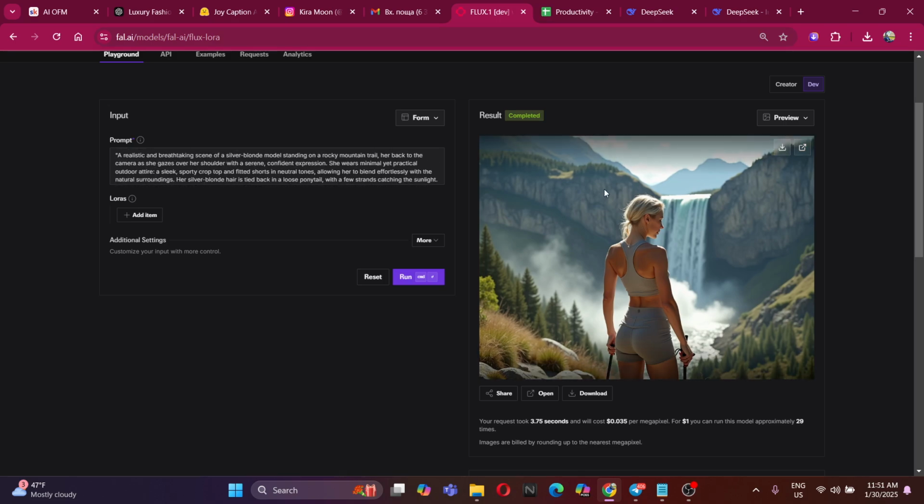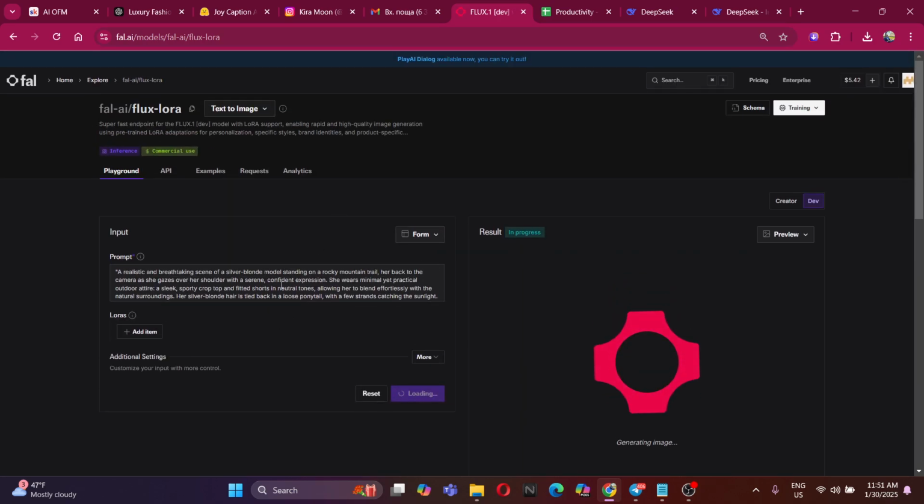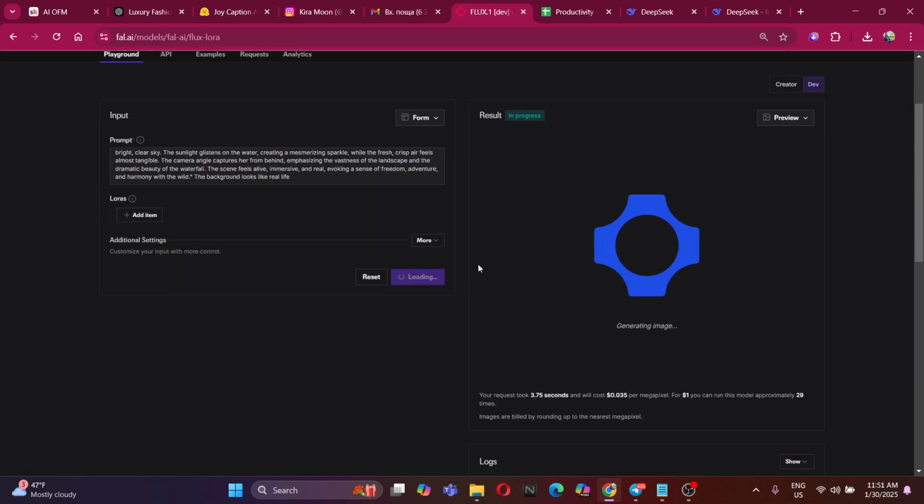Or when you see this, this is somewhere here in the prompt. You can adjust it. A scene of a sleek blonde model in a practical crop top suit, captured against a Vegas landscape and the dramatic beauty of the fog, the lighting, the lightning, the tone, to capture the power of nature. This scene feels alive, impressive and real. I will delete this and just see how it will perform.